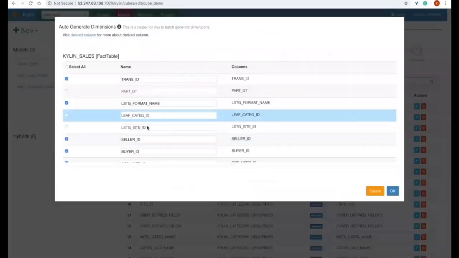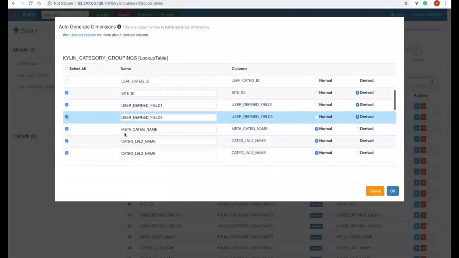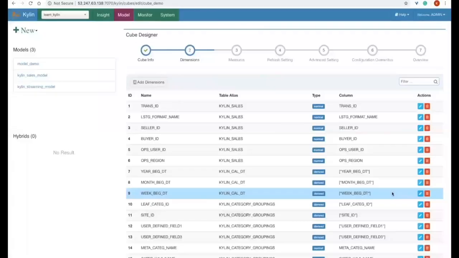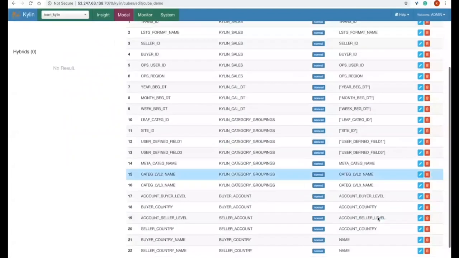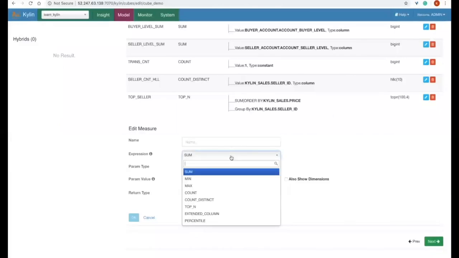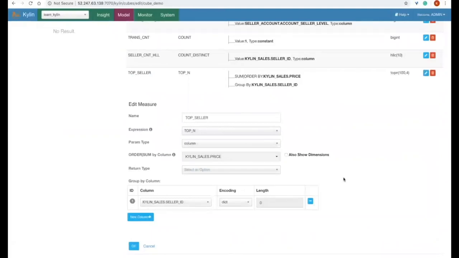You can assign the dimensions in the model to different cubes based on your business scenarios. By clicking the checkbox in front of the columns, you can add it to the cube. All right. After defining all the dimensions, we can go ahead to define the measures. Apache Kylin provides a lot of functions you can use to define the measures. For example, here we have a measure defined with the top N function. In this measure, we are going to know the top 100 sellers based on their total sales amount in the last year. And then we will show the seller ID in this measure.